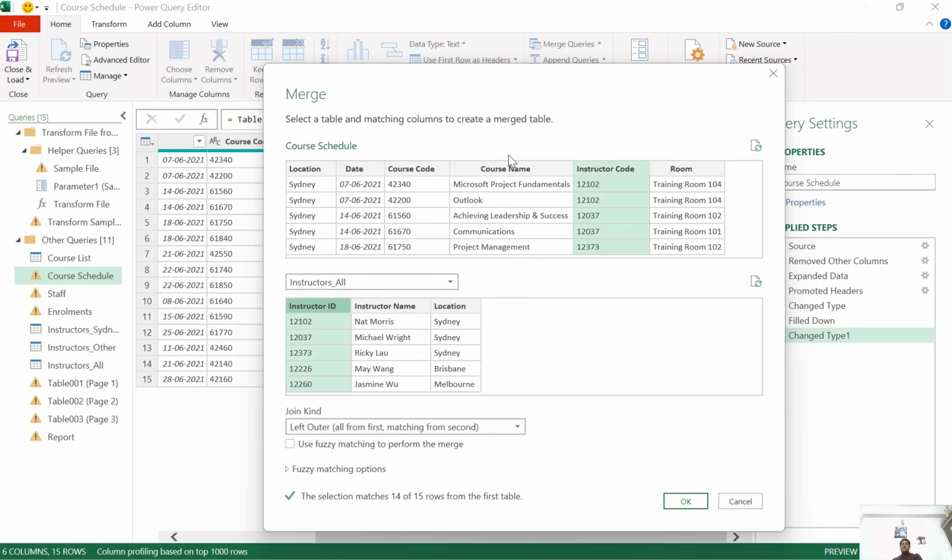So if you see, first table means the upper table. The upper table is our course schedule. The second table is our instructor all. So here what it is saying is that out of all the 15 entries, 14 entries are matching, and based on that it is going to fetch the data.